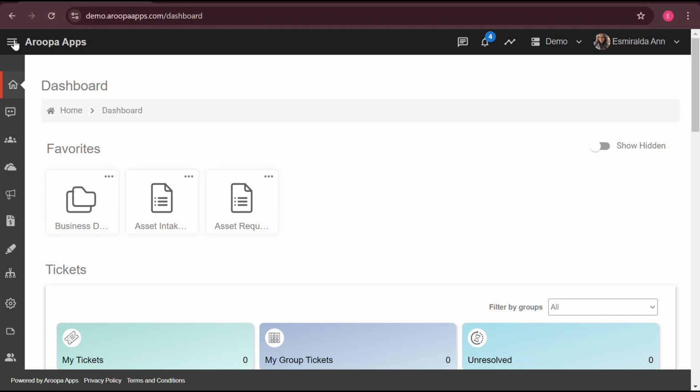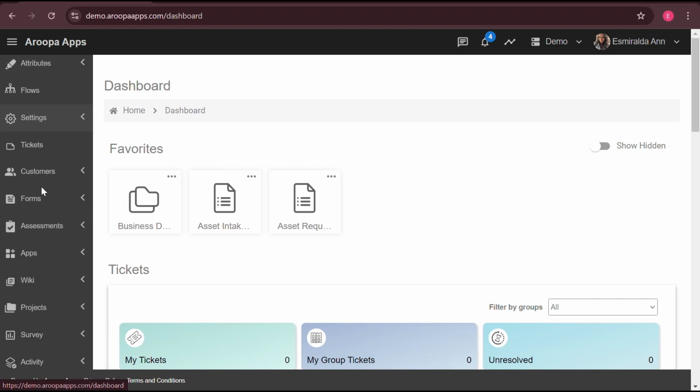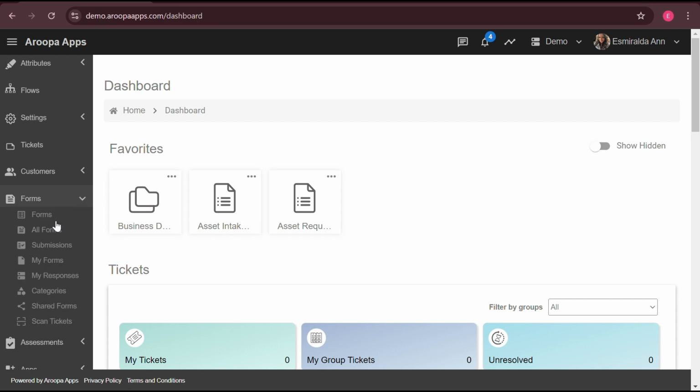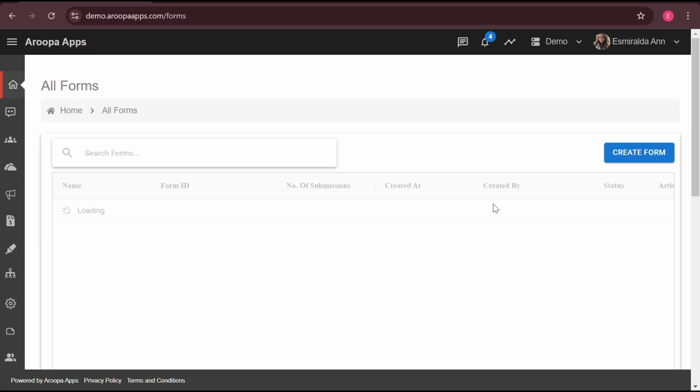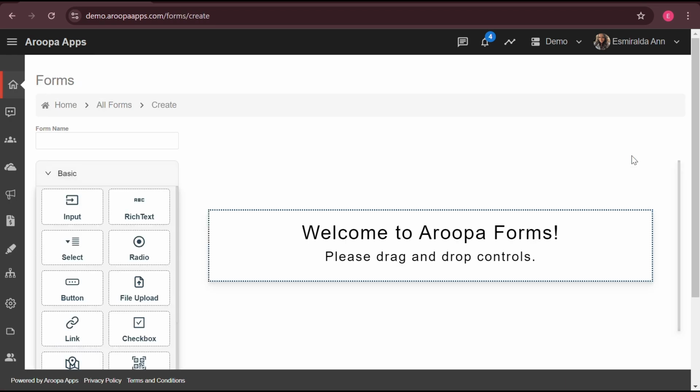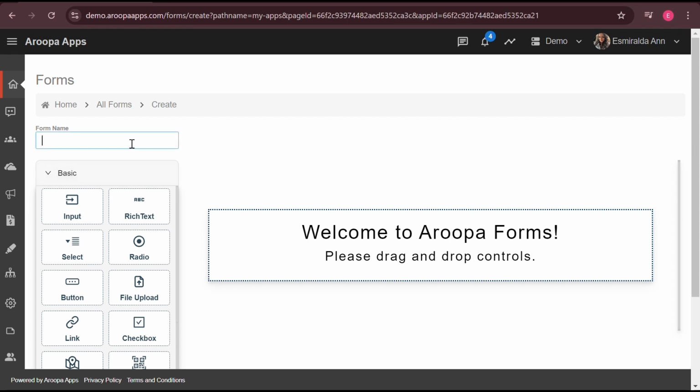Open the dashboard and click the menu button. Find Forms, select All Forms, and click Create Form. Name your form accordingly. For this example, I'm naming it ATS form. You will find all the required tools here. You can choose your desired tools.